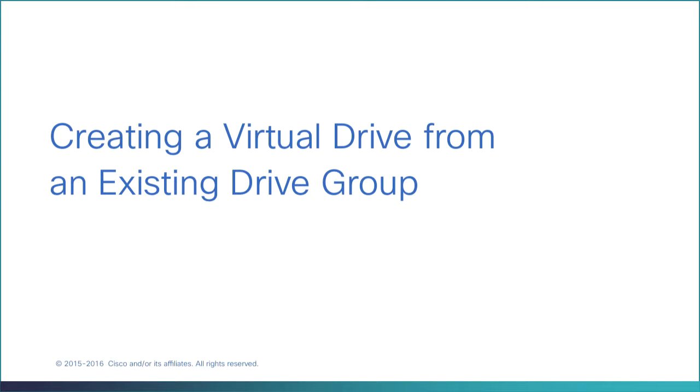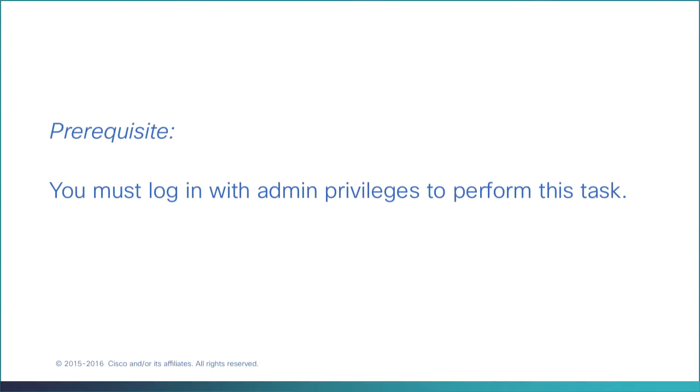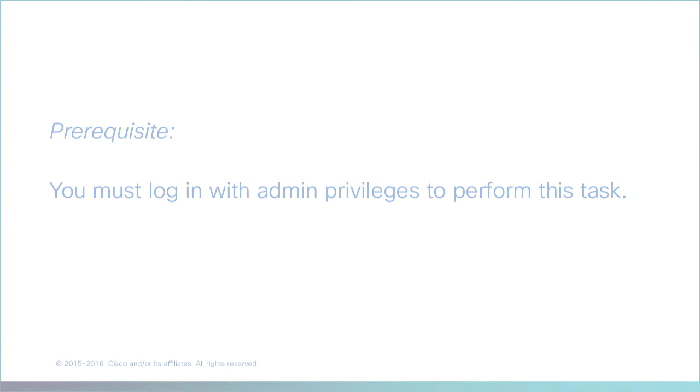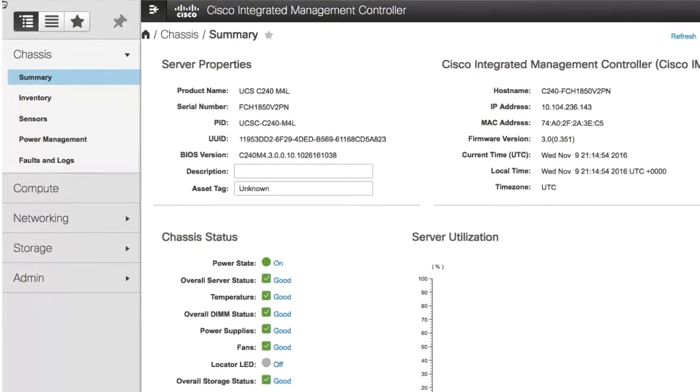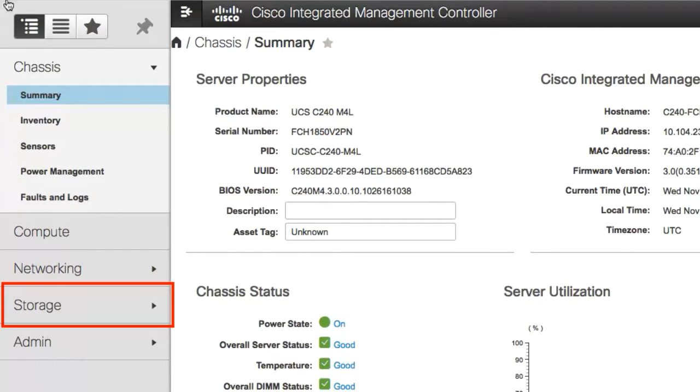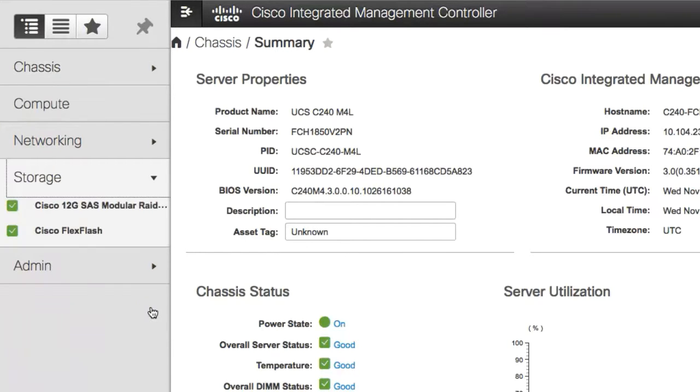Creating a virtual drive from an existing drive group. You must log in with admin privileges to perform this task. In the navigation pane, click the Storage tab. And on the Storage tab, click the RAID controller.